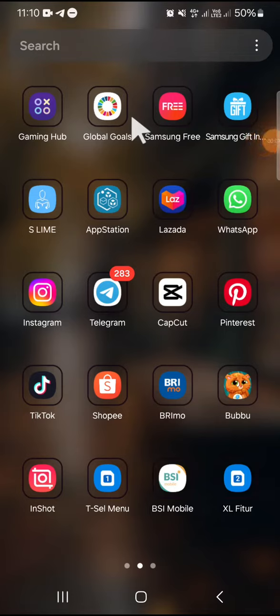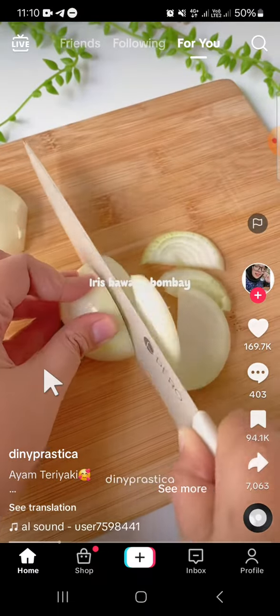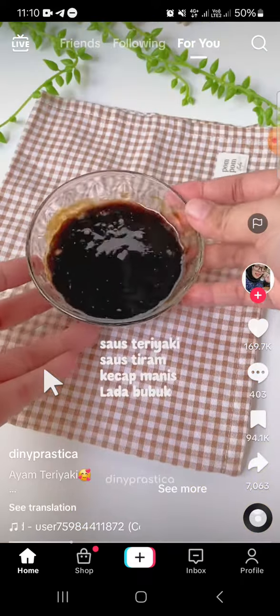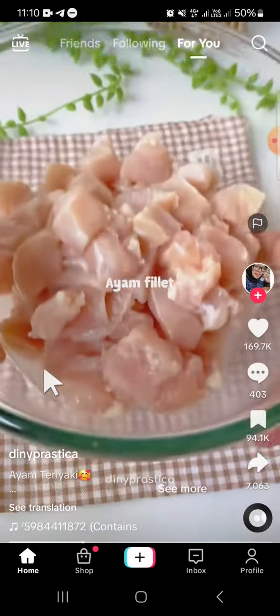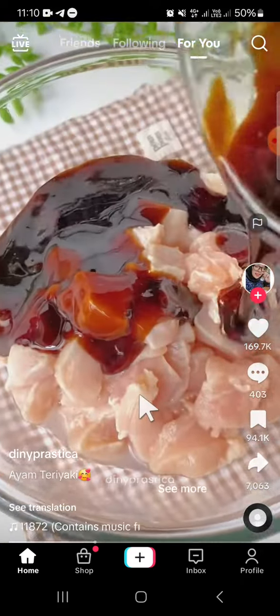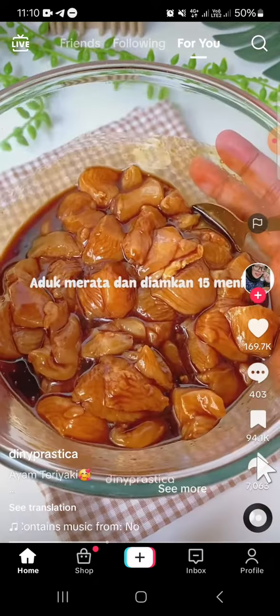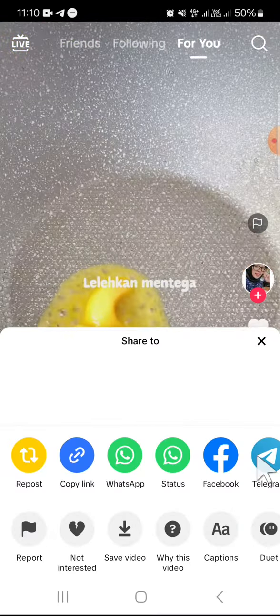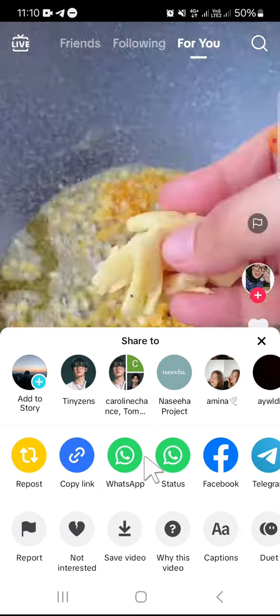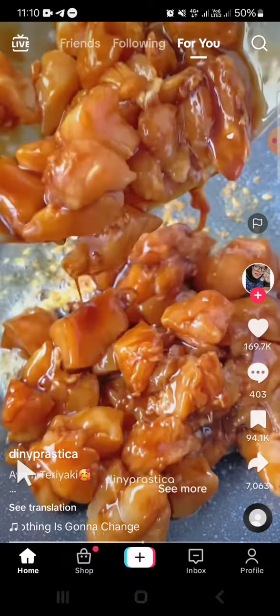In today's tutorial, I'm going to show you how to repost a TikTok video. Alright guys, first of all, let's just open up our TikTok application on our phone and we can select a video that we want to repost. For instance, I'm just going to repost this video. So we can click on this icon. Then we just need to click on the repost option. It's over here. Click on it.